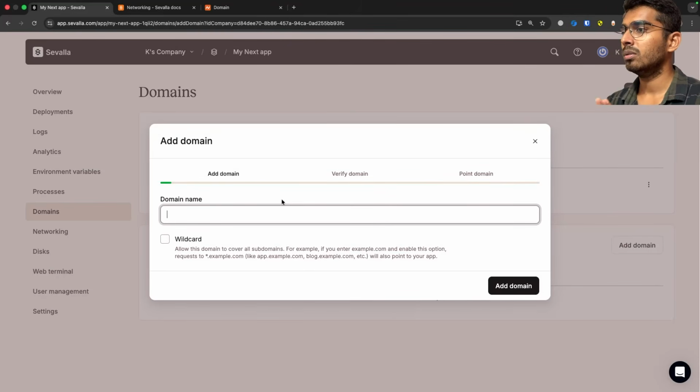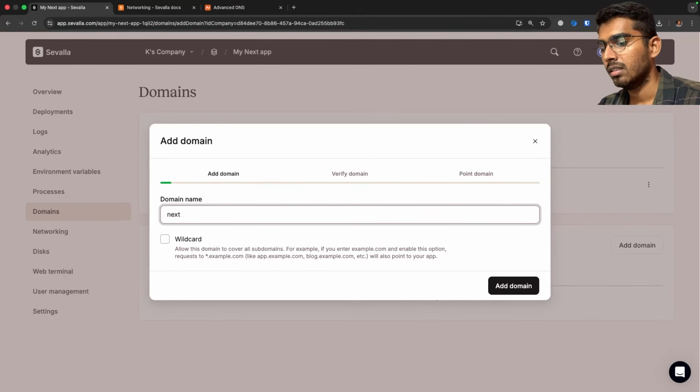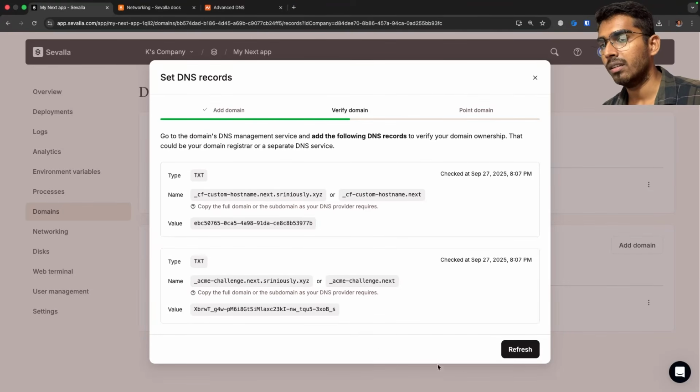Here we need to add the domain name. Let's say we want the name next.seamlessly.xyz. I'm trying to assign a subdomain to my primary domain, which is srineshli.xyz. Let's click on add domain. In the next screen, we'll get these values, which we have to paste in our domain management system or our domain registrar, so that Sevalla can verify the ownership of our domain. It can verify whether we own this domain or not. So let's copy and paste all these values.